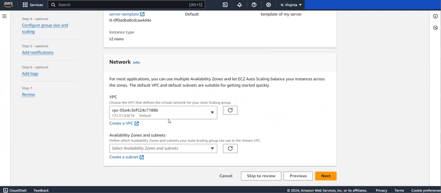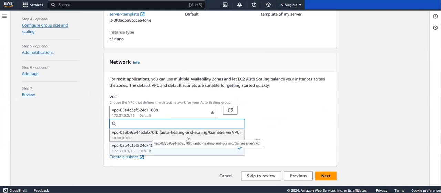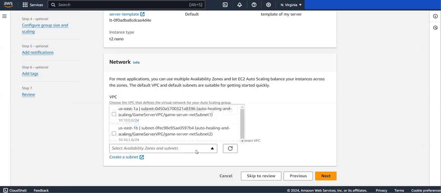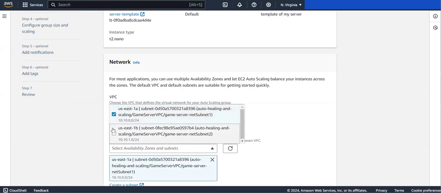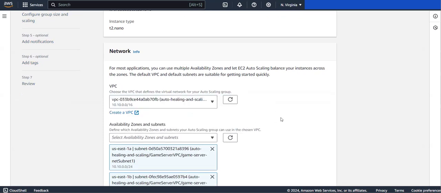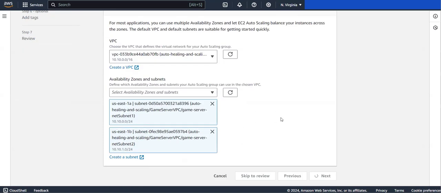If you see the networking, I want to use this lab-related game server VPC. For this VPC, I have two subnets. I'm using both of them in order to launch my EC2 instances, so that's why I selected both. And I'm clicking on next.